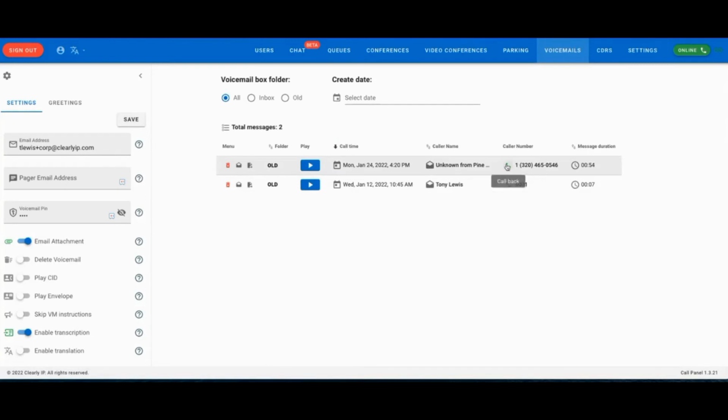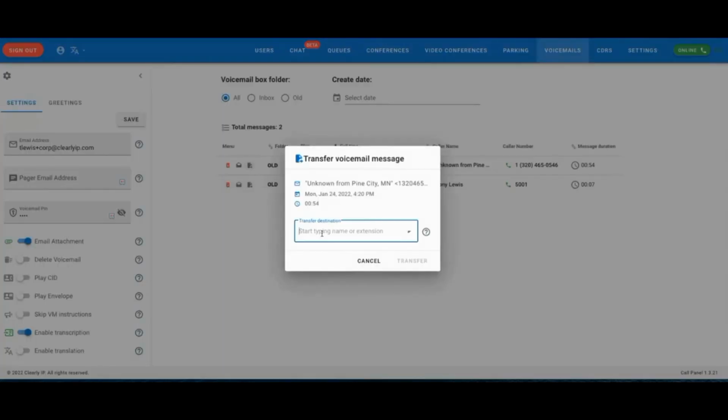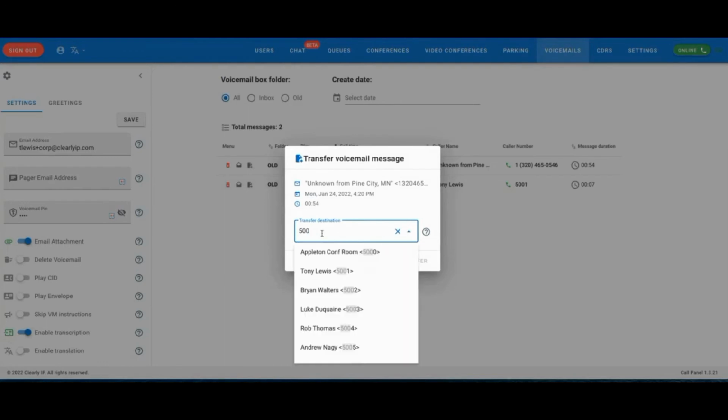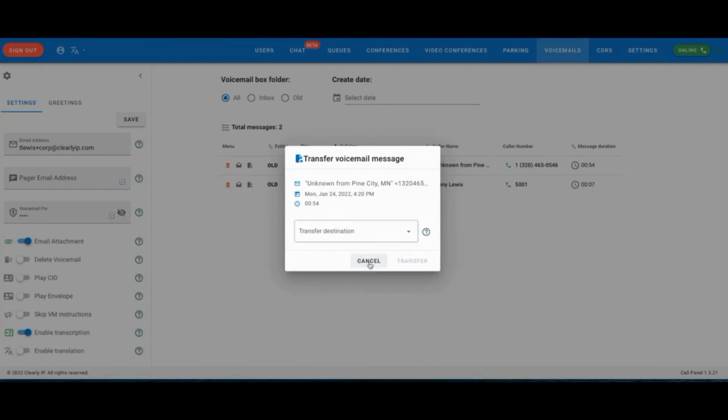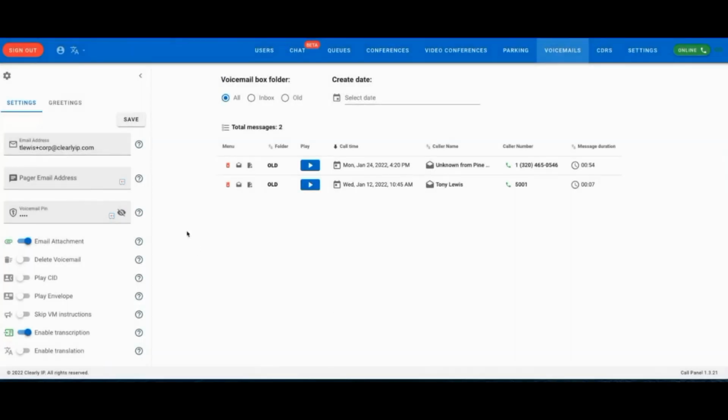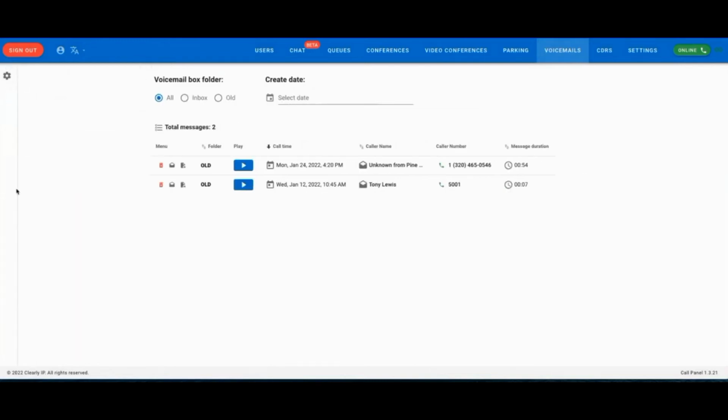I can call the person back just by clicking the little button here. Or I can forward this voicemail to any other user. So I can hit the transfer button and I can start typing an extension number or a name. Transfer that voicemail to someone else.